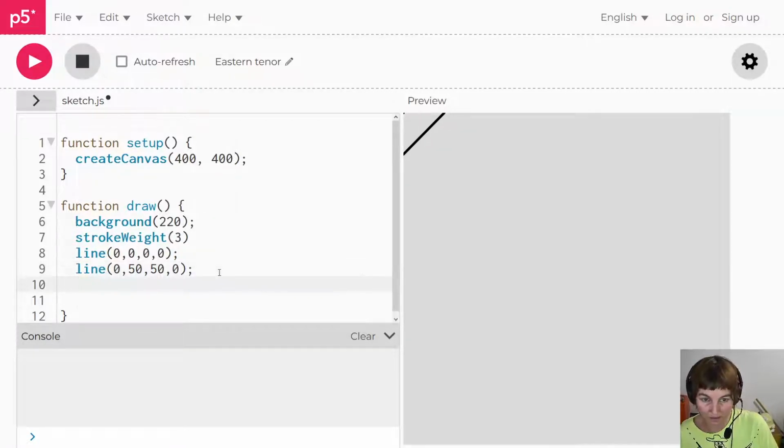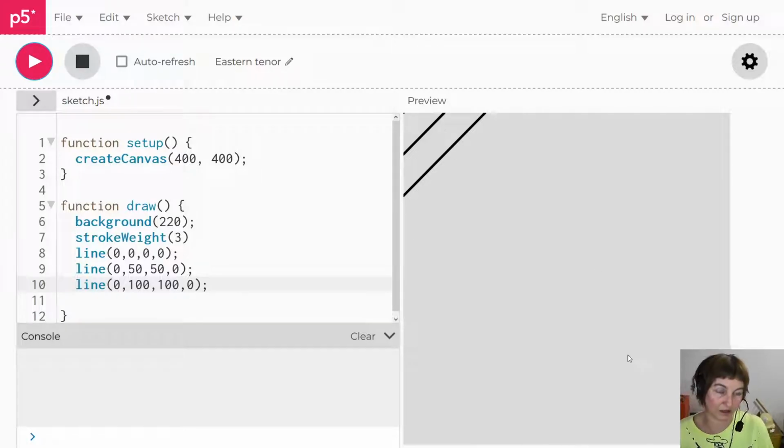And then our second line. You don't always have to do this, it's just a good way to visualize it before we use the for loop. So there's our next line. We're going up in increments of 50 because we're starting at 0, 0 and moving across.